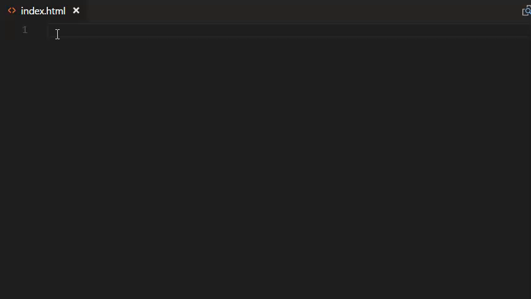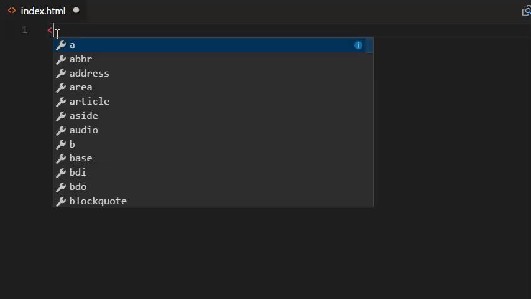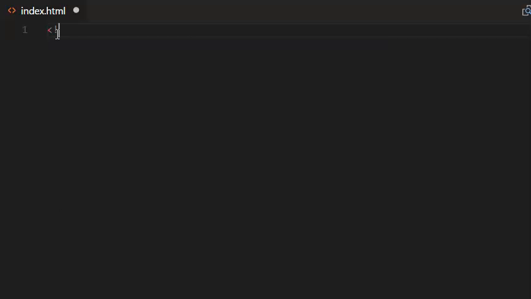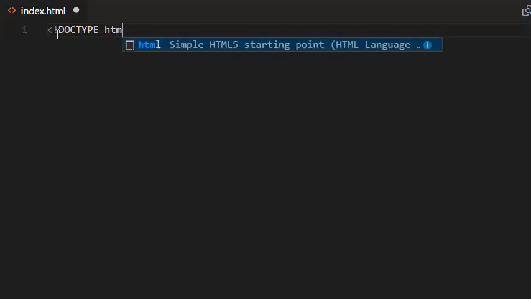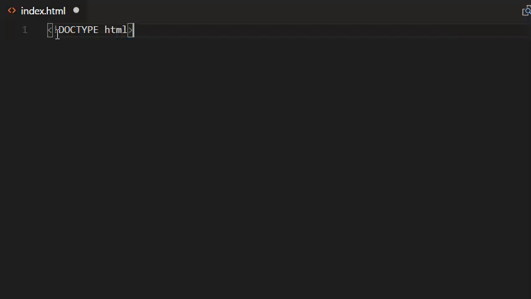Okay. In our case, we need to let the browser know, because the browser is the one that's going to read this document that we're making. We need to let it know that it's HTML5. So to do that, we put a little thing on the top that says this is HTML5. So it's this exclamation point, DOCTYPE, doc type, HTML, like that, okay? And that says that is HTML5.